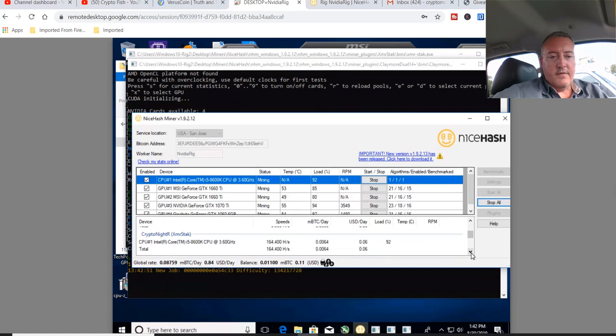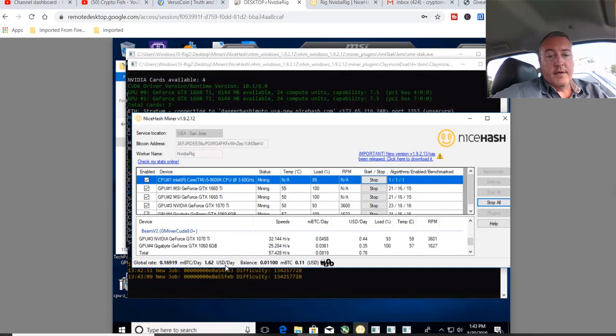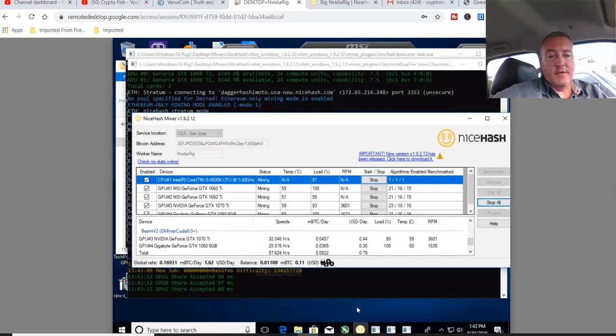And then there's the CPU doing Kryptonite R, and then we're doing Beam. And let's see what it gets up to. It should probably get up to around $1.50 again on this rig, I would think. All right, so $1.62. So for whatever reason, that new version is hopping on Lyra to Rev 3, and that's just going up and down and dropping.